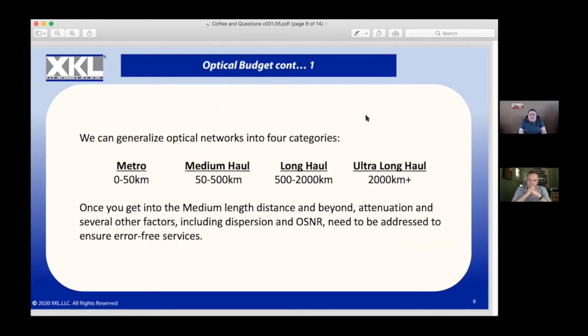Now, we have a generalization of optical networks, and these numbers and distances can be argued by many people. But what we look at is the nomenclature you hear: there are metro networks, long haul networks, and ultra long haul networks. With ultra long haul, we're talking about the big submarine fibers between, say, Los Angeles and Hawaii, or across to Asia, or across the Atlantic from Europe to North America.